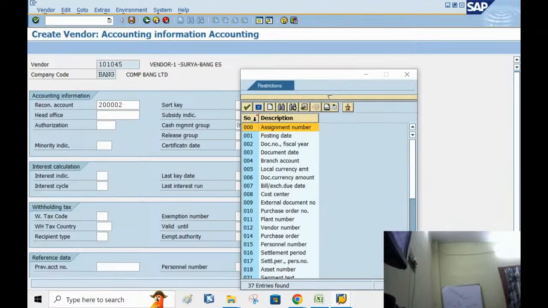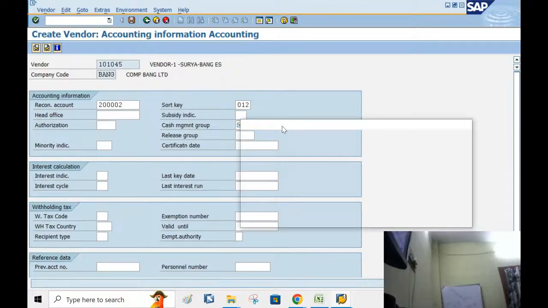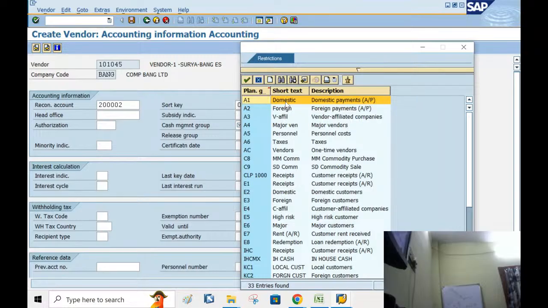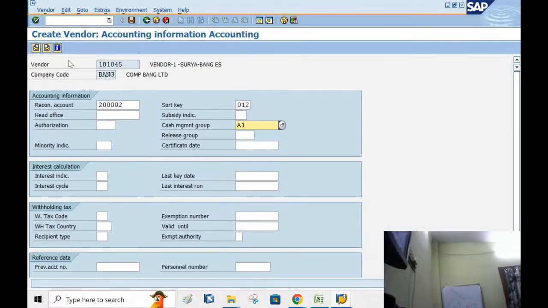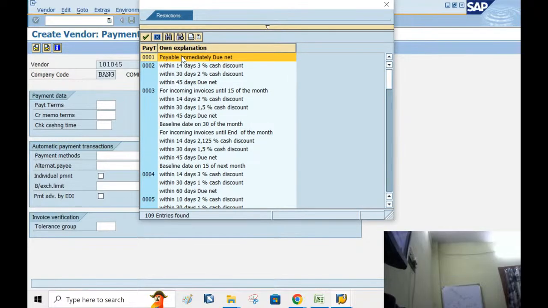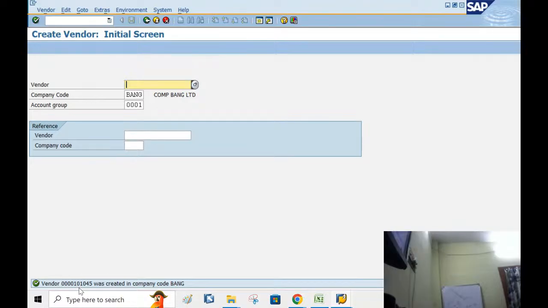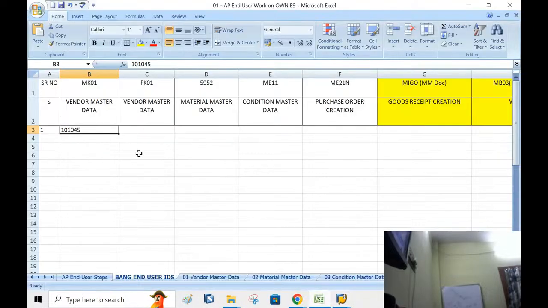For vendor master data, the sort key is going to be vendor number 012, which all of you already know because we have done n number of exercises on this. This is domestic account payable A1. Then click on this and go to the terms of payment 0001 and then save it. So we have done the consultant work of vendor master data on BANG, and then we have concluded even the end user work 101045.